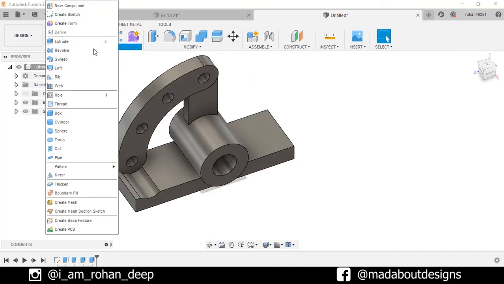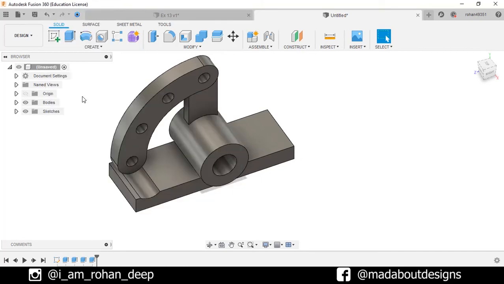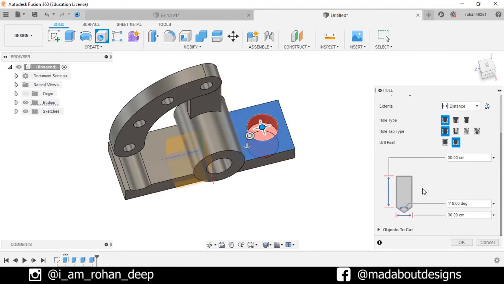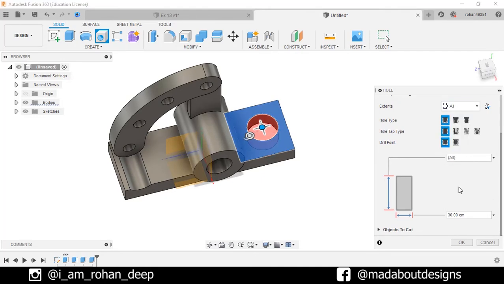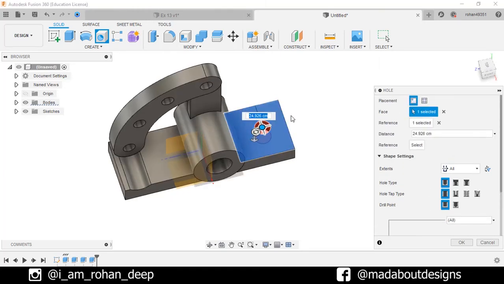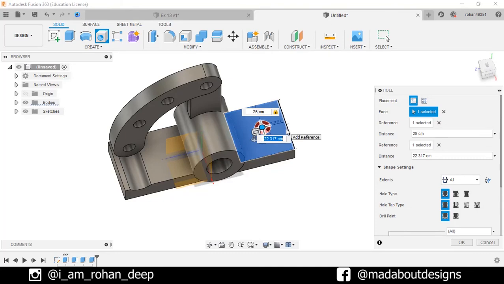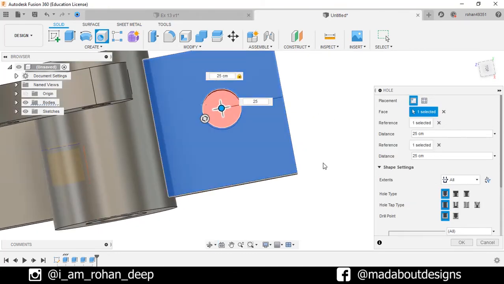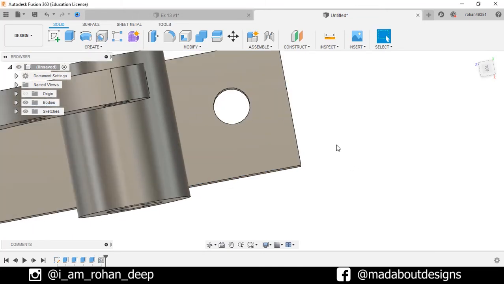Now create a new hole on this surface. Select the drill point as flat, extend all, give it a diameter of 16 cm. For references, select these two corner edges and give a distance of 25 cm respectively. Press OK.